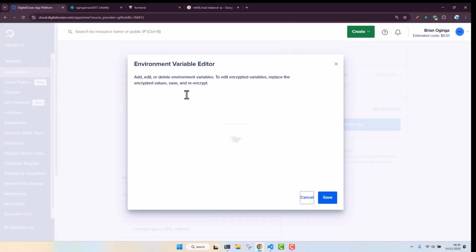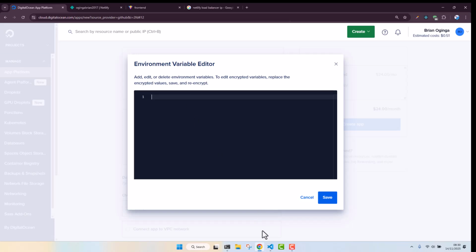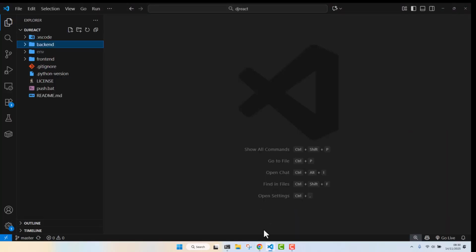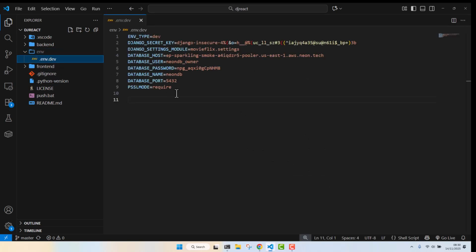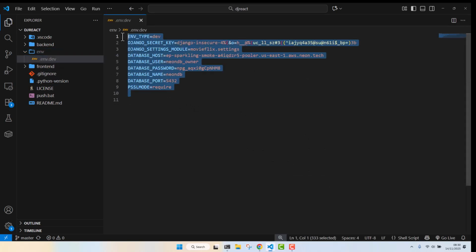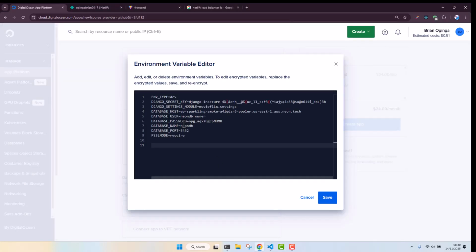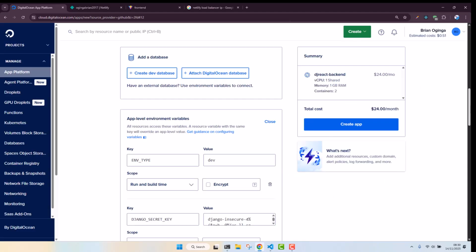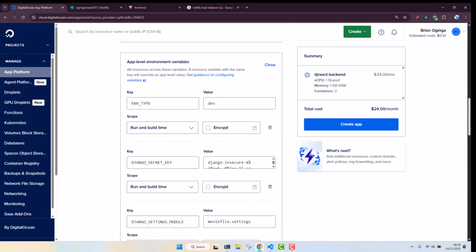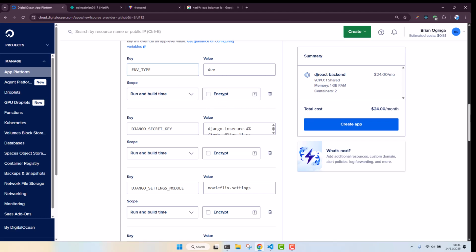I'm going to go back to my project folder inside the env. Then we have this env.dev. I'm just going to copy everything from here. Then I'll paste it. Then remember to save. Okay, can you see that all of them will be loaded here so that they can communicate well with your project during the build time.